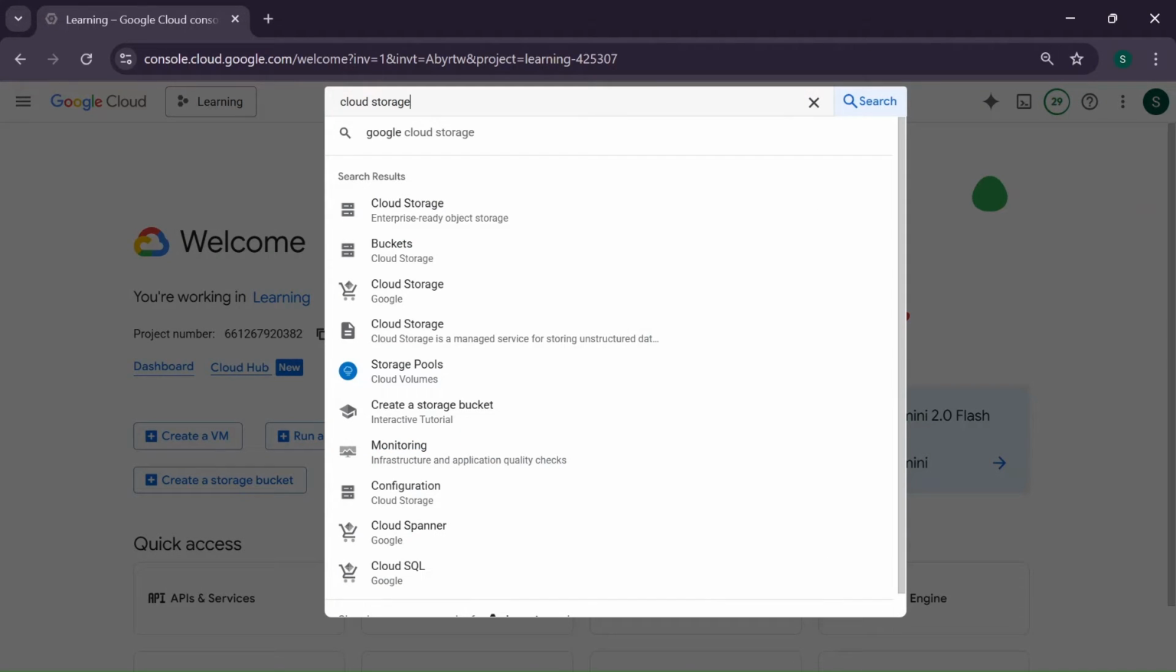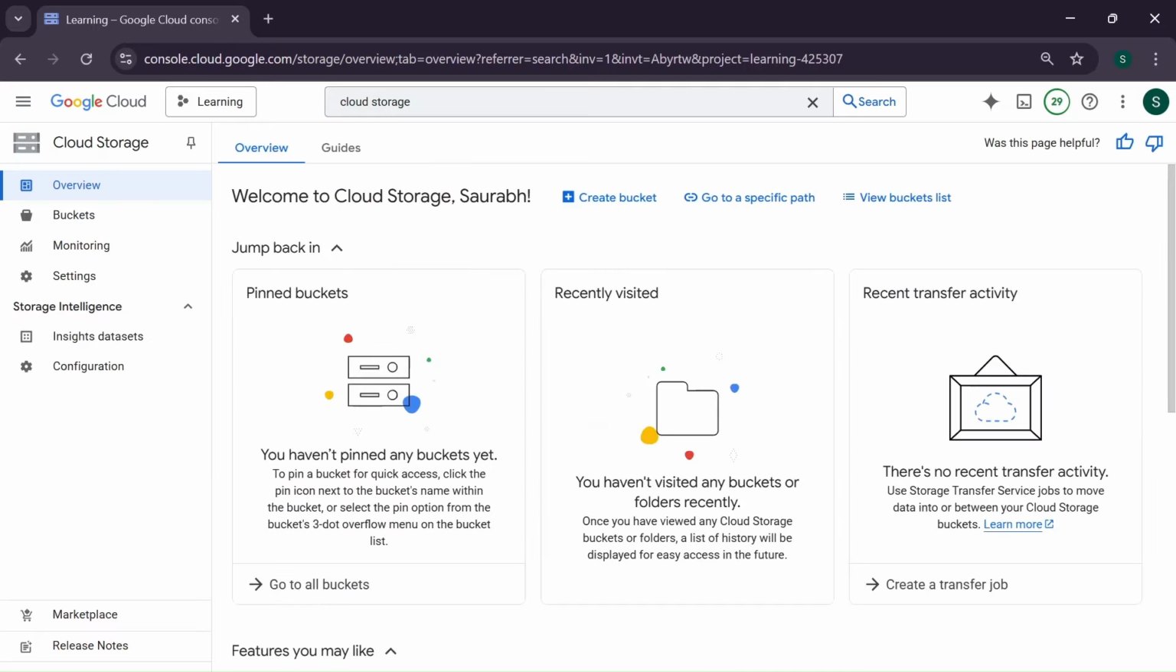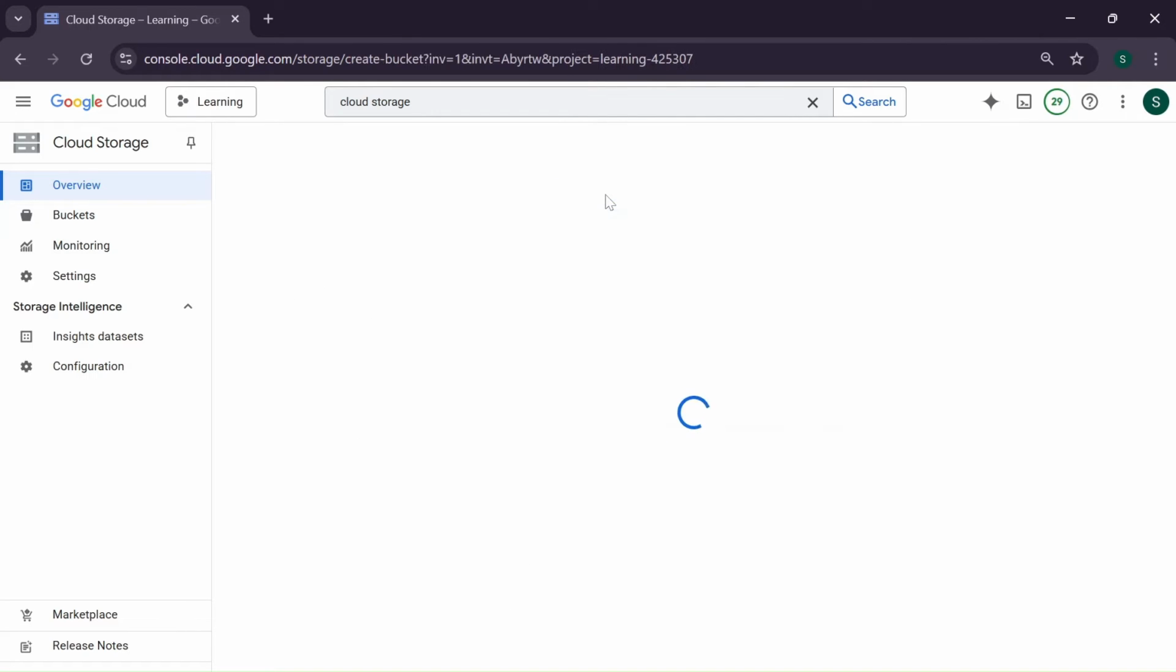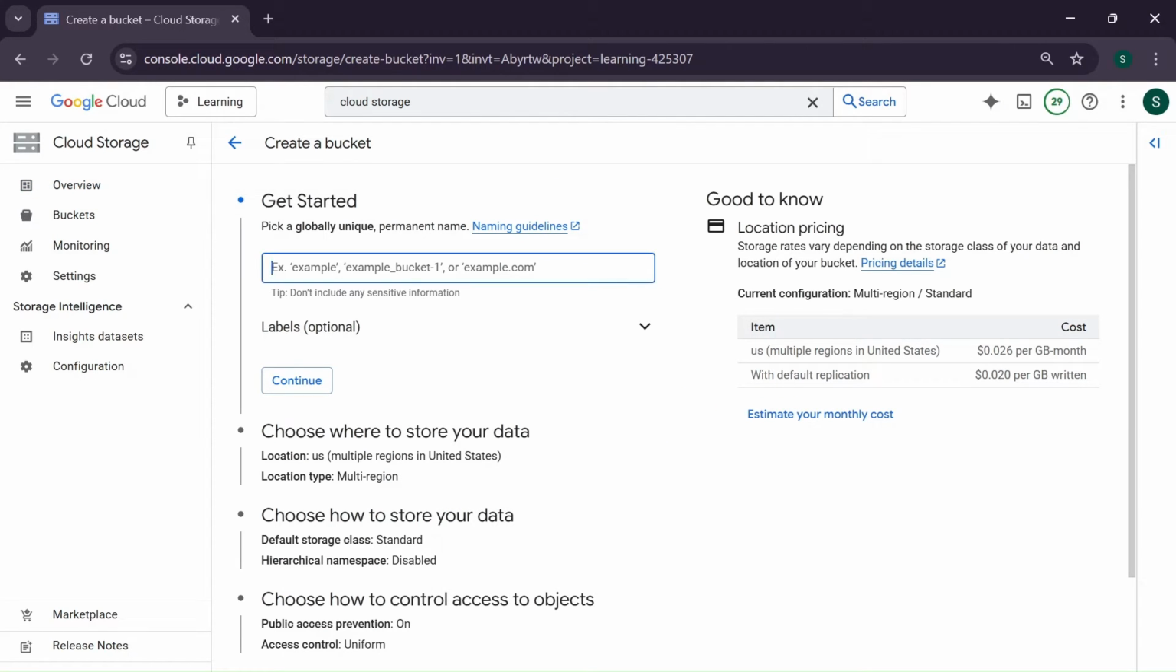Let's search for cloud storage here. We have this cloud storage service, and this service will eventually be used to store our collected data from different sources. We will start by creating a bucket. Click on create bucket, and we will put some name, let's say dev1 source ETL. Okay, so it will be our source.